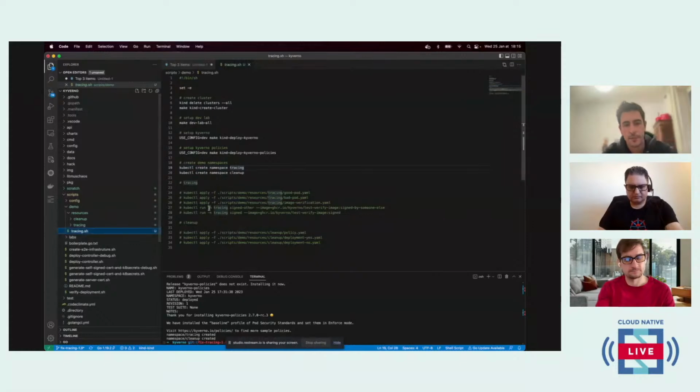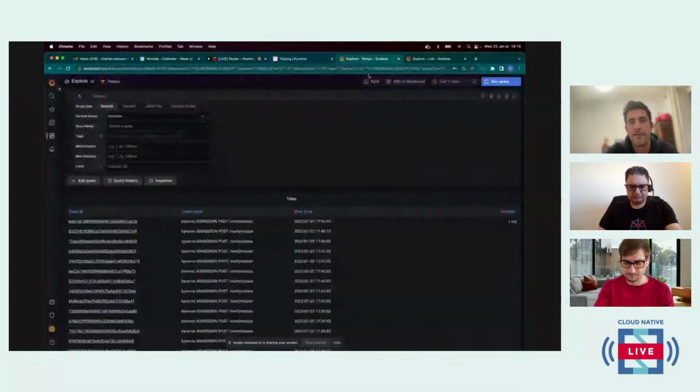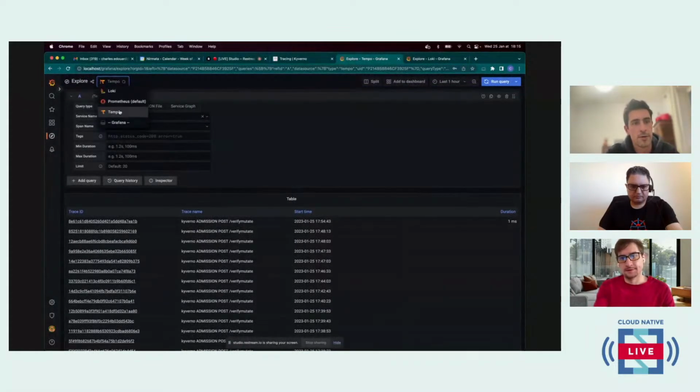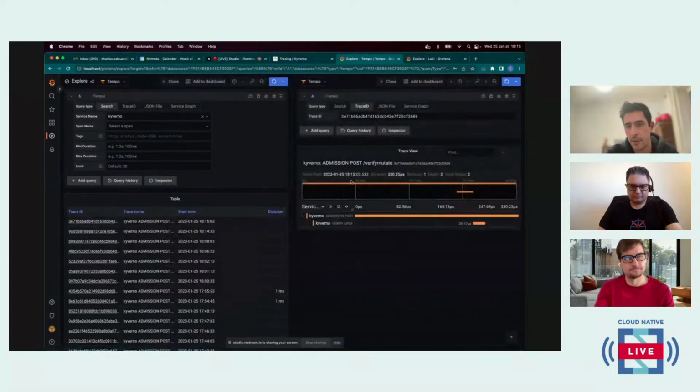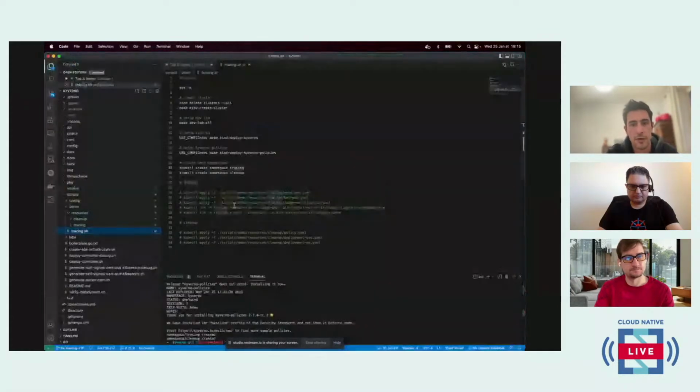So finally, I just have one Grafana running with a Tempo data source. This Tempo data source will provide traces, and when clicking on a trace, we will be able to observe the details. But let's try to create a couple of resources first.